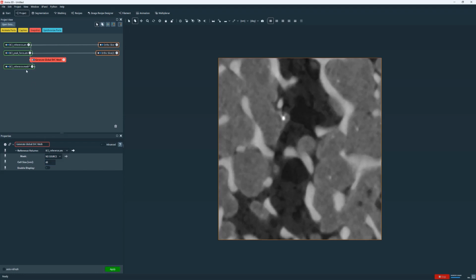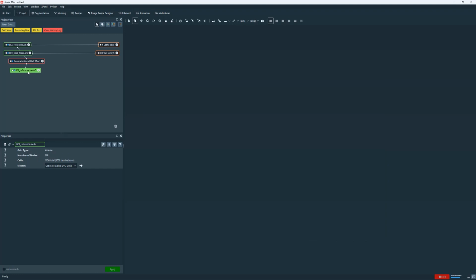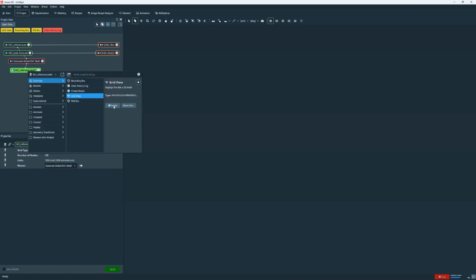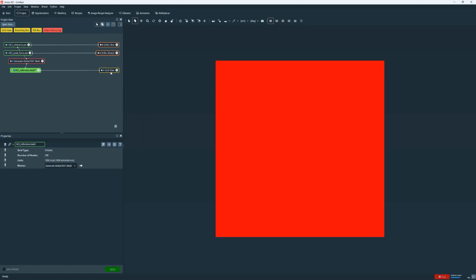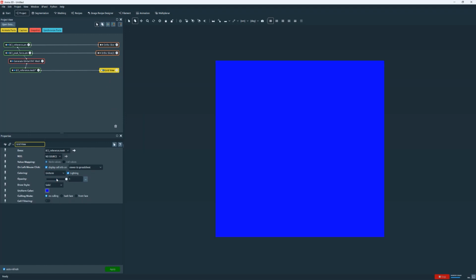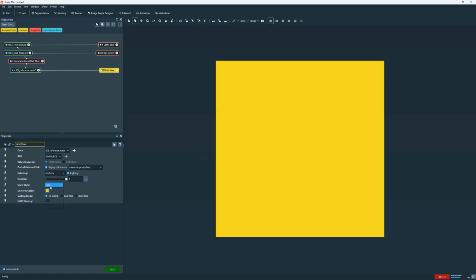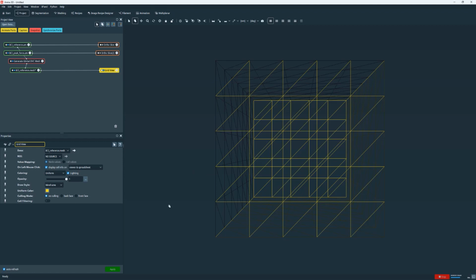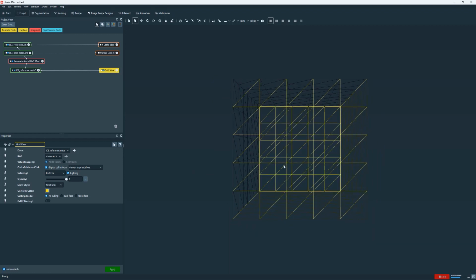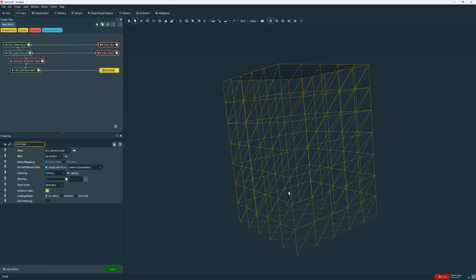And now here we have the results. So to visualize the DVC mesh, we can link a grid view. And we can also adjust some parameters to better visualize the grid view. So we can change the color to the yellow one and also the draw style to wireframe. So this is the finite structure where we are going to perform the digital volume correlation analysis.